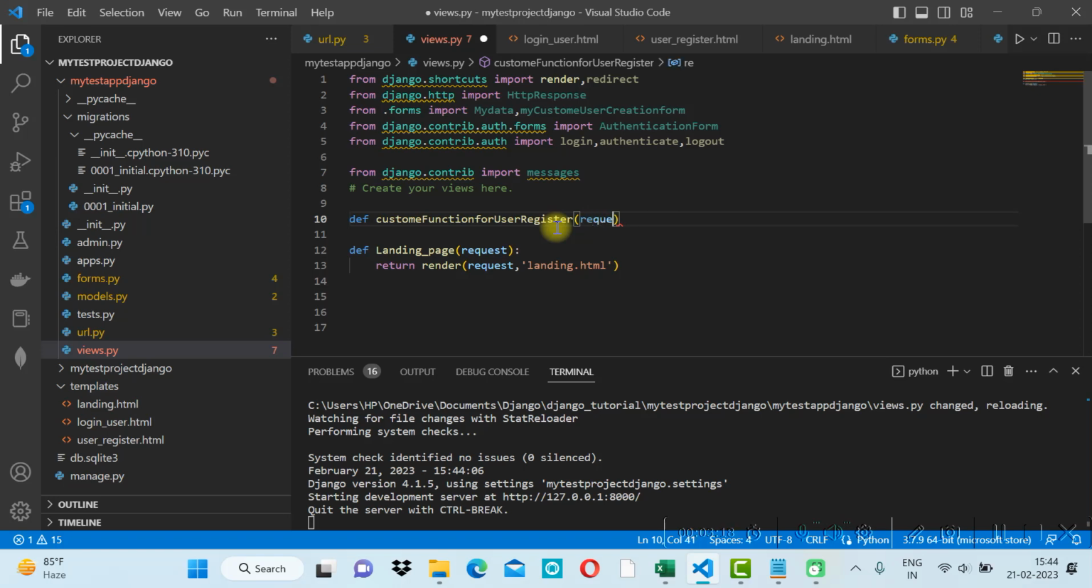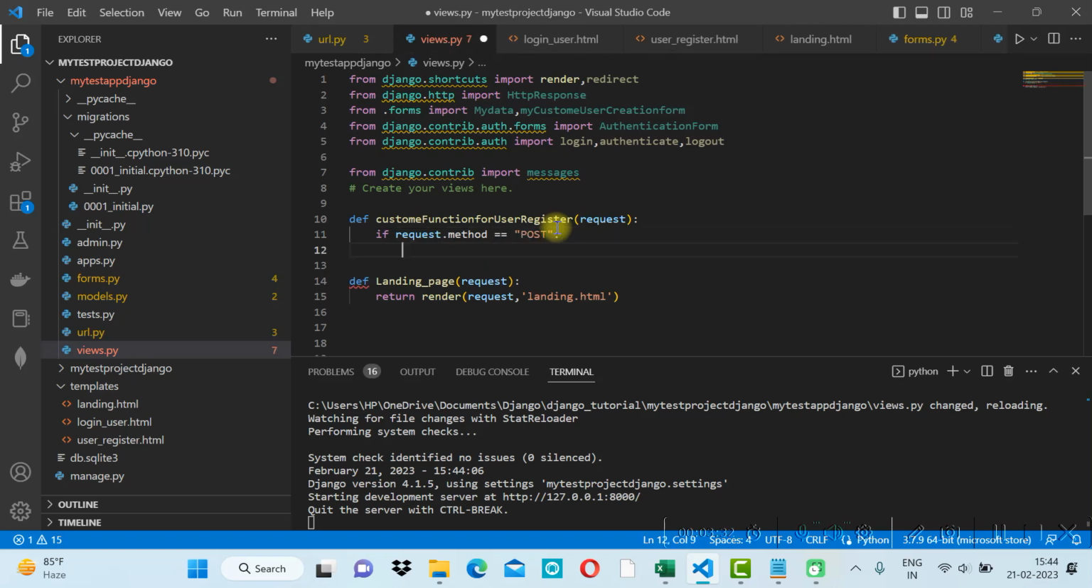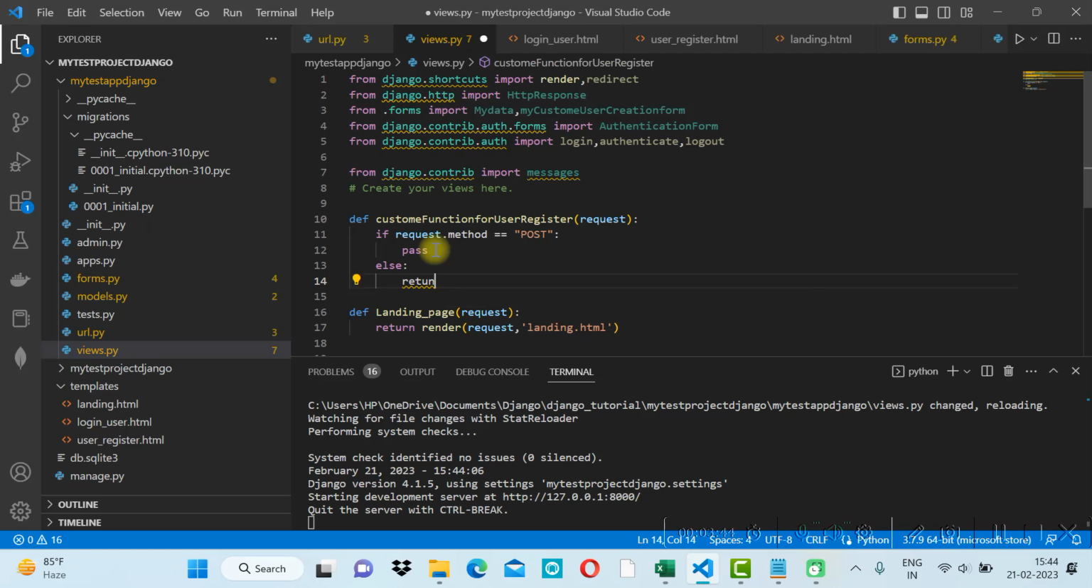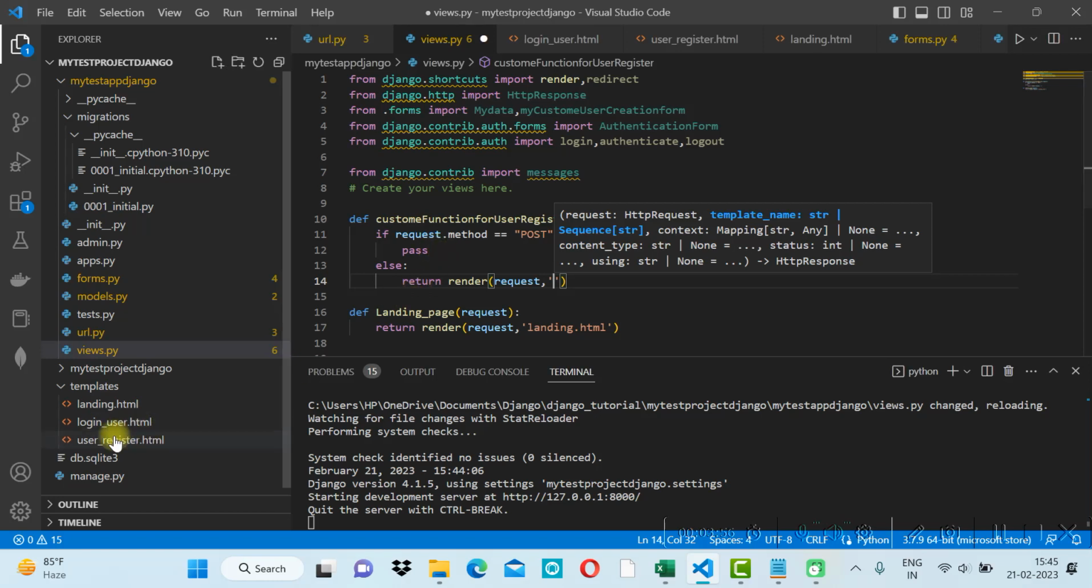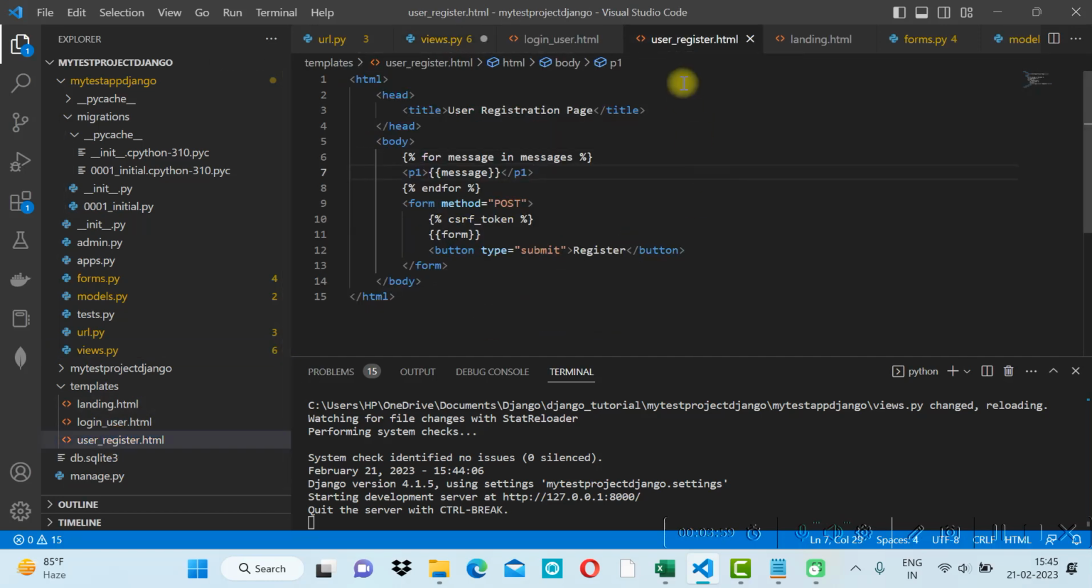So we will take the first parameter as request, then we will check the request method. So request.method, if it is POST, then we will save the form, otherwise we will return the page with the form. Else we will return render, request comma page name. The page we have already created. So this is the user registration page.